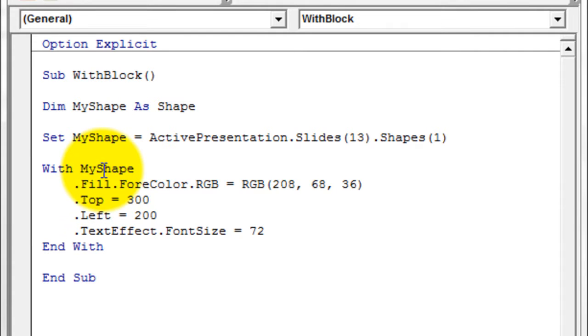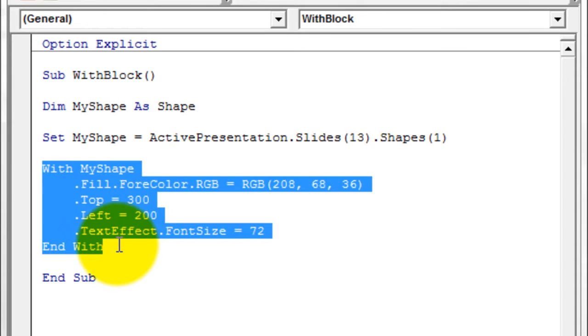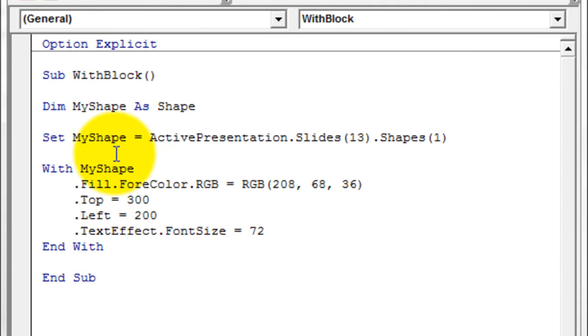So otherwise I would have written my shape dot fill, my shape dot top, my shape dot left, and my shape dot text effect. Rather than writing the same thing 4 times, I have used a with block to change the properties of the object my shape. So let's run this and see how it works.